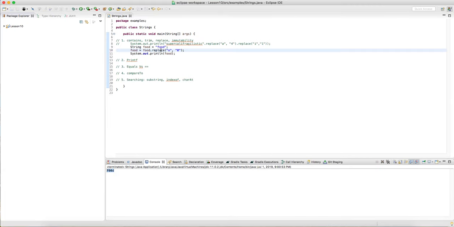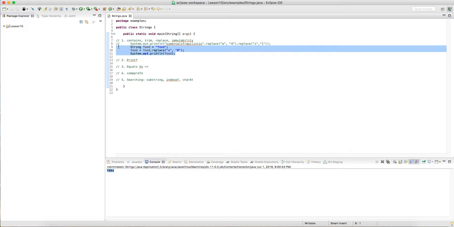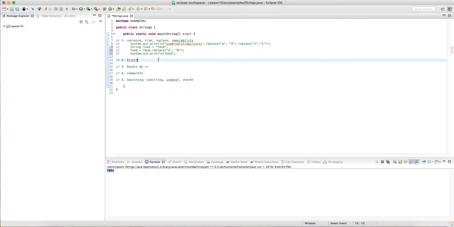And then it's made the change. Okay, that's an important thing to know about because people sometimes make that error. Strings are immutable. Okay, next, printf.